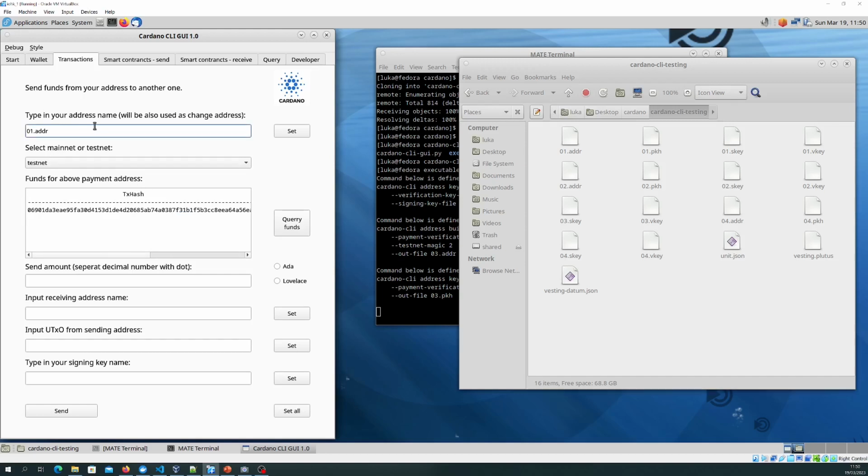We also generated the address 04. So let's check if there is something there. And as expected, this address is empty because we have just generated it and there should be no funds sitting in this address. Now let's say we want to send some funds to the 04 address. Here it's written typing your address name will be also used as change address. This means that if we want to send funds from address 01, then the whole UTXO will be spent and some ADA will be sent to the address we specify and the change will go back to this address.